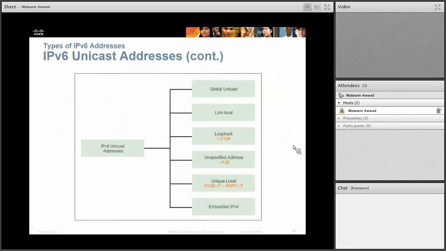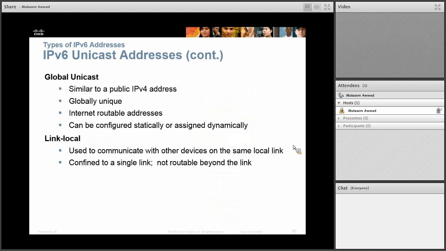All right, so let's get into the unicast addresses. There's the global unicast address, the link local, loopback, the unspecified address, unique local, and the embedded IPv4. Let's take each one at a time. Global unicast is similar to the public IP address that is assigned to you. This is the IP address that you are going to use to get on the internet. So as a device, you will have a global unicast address, and anytime you want to access the internet, you will use that IP address. Okay? That's it. You can either statically type it in, or you can dynamically get it from your router or your DHCP server.